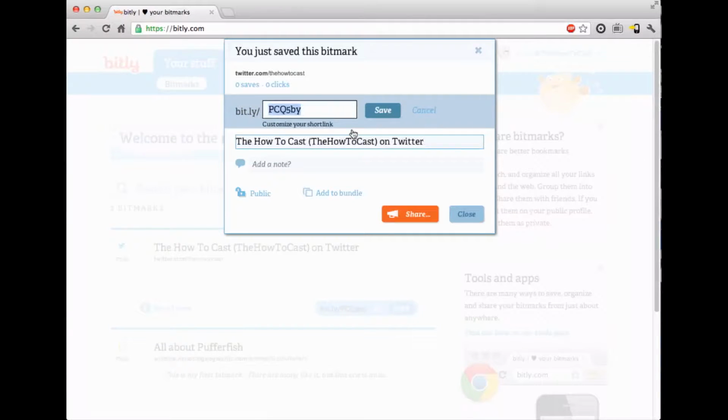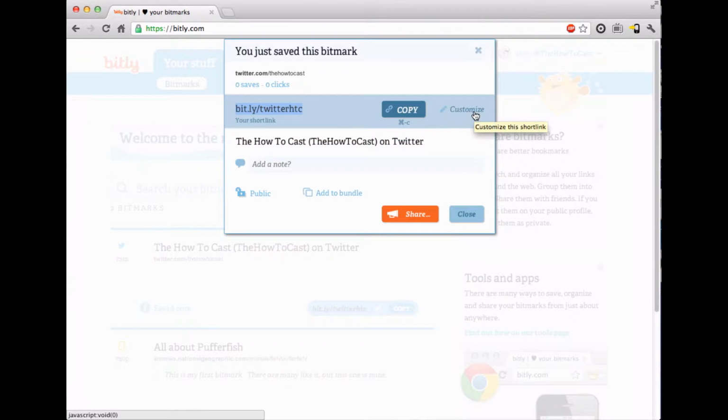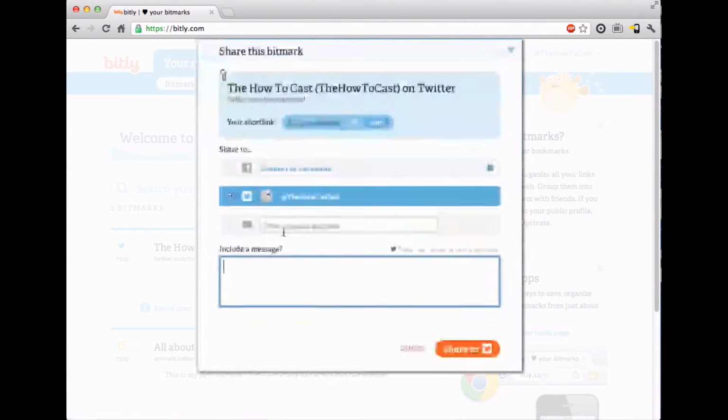But I could hit customize here, and I can type whatever I want, and as long as it's unique, it will work. So, for example, I could try doing Twitter HTC and see if that's available. And it is. So now bit.ly/TwitterHTC is the HowToCast Twitter account as a short URL. So, you know, it's kind of nice. You can add some notes under here to keep track of your URLs, and then you can even make private URLs if you'd like. And so at that point, you hit share.